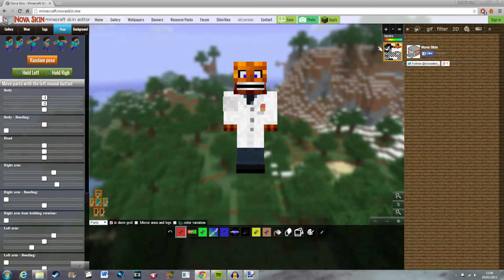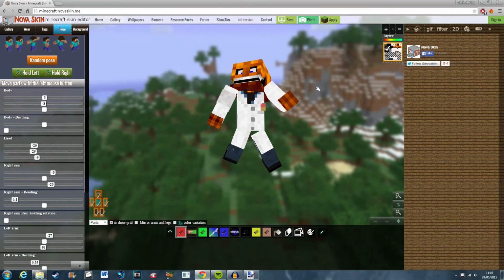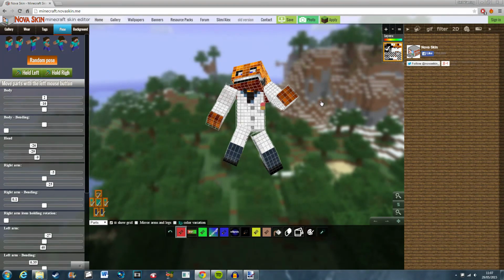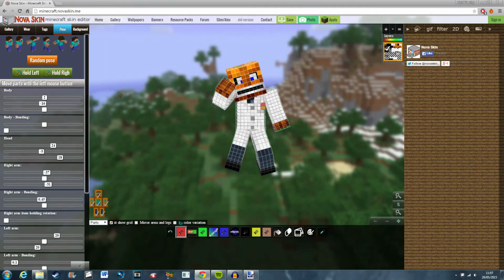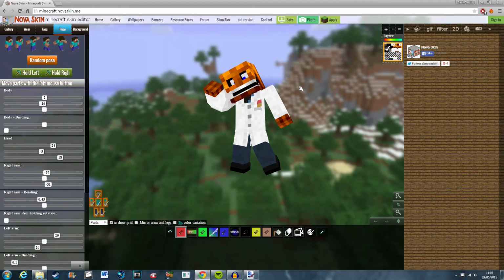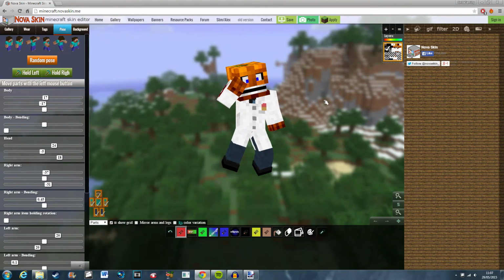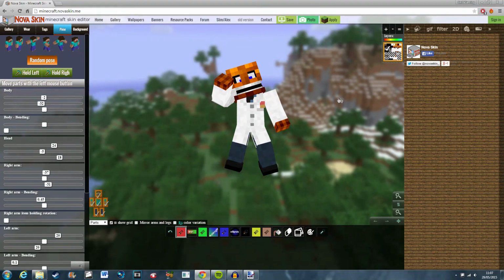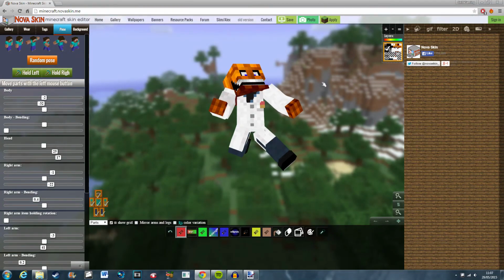So what I normally do is I just go into pose and I go on random pose, because this is where you get some of the best sort of generated positions, I guess. The reason why I do this rather than make my own is because I get confused really easy, and you know, if you just keep clicking random pose, you'll eventually come to one which you think is absolutely fantastic.